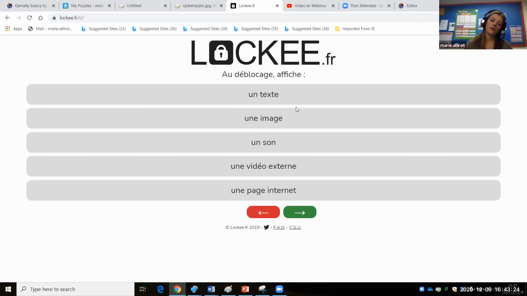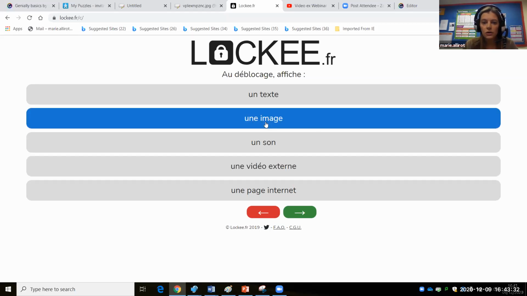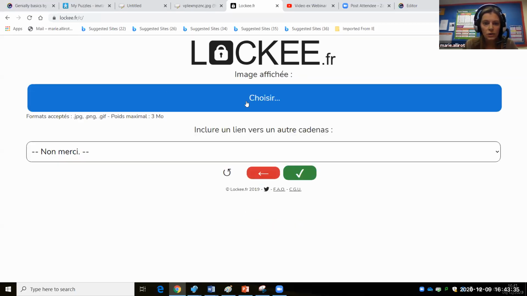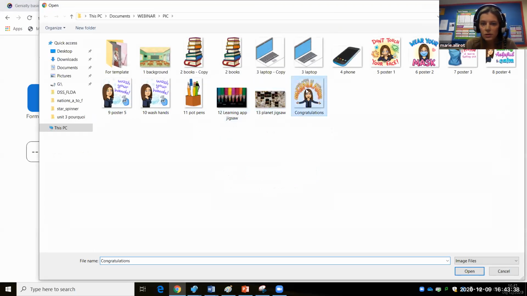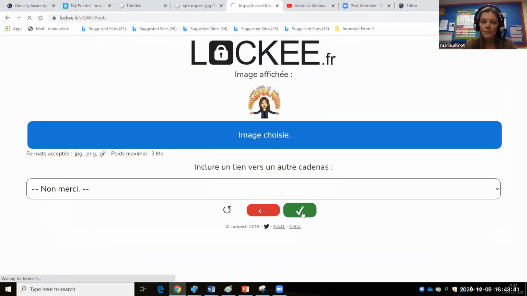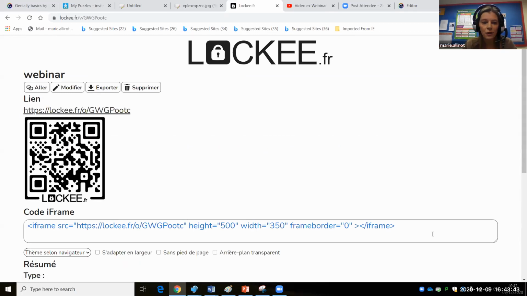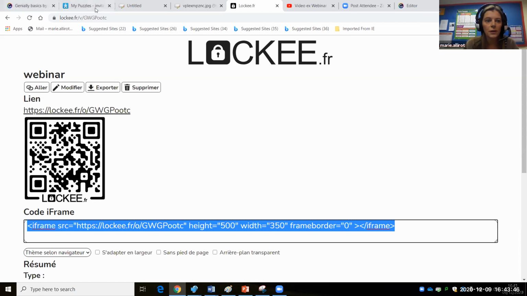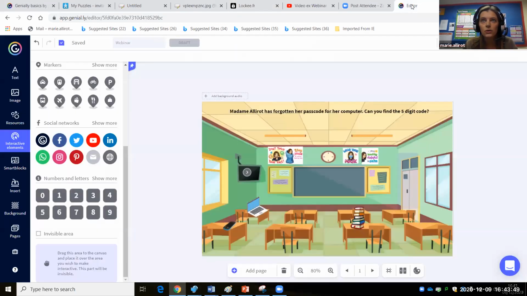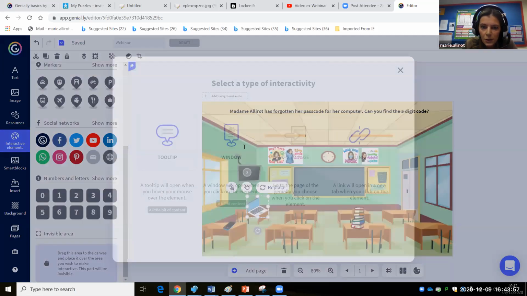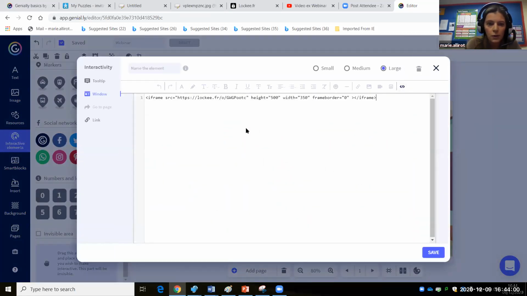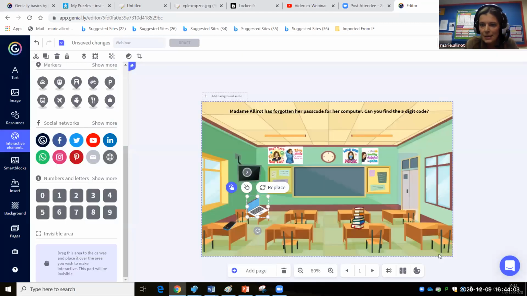So once they've opened the Loki, you can either take them to a text, a picture, a sound, or a video. So for example, if I do a picture, I'm going to choose my picture and I've prepared a congratulations message. And I'm ticking. And again, this is with iframe, so very easy to use. You just copy it, and exactly the same as your learning app and your Jigsaw Planet, you're just going to put it in the window. So the little hand, window, code view, you paste your iframe, save.